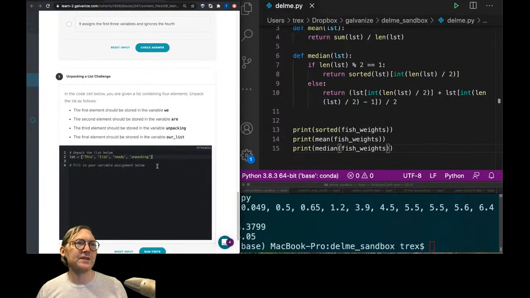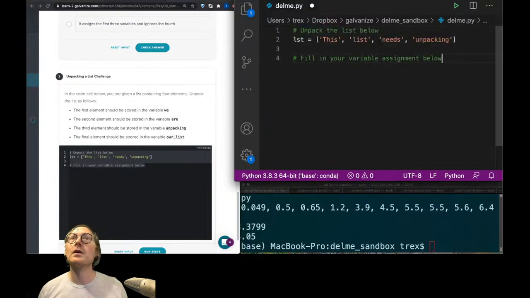So we've got a list here. And I'm going to go ahead and look at this. So unpack the list below. This list needs unpacking. Each of those are strings in the list. The first element should be stored in the variable we. The second element should be stored in the variable r. Unpacking in our list. So list unpacking is pretty straightforward. We're going to say we are unpacking our list, and that's going to get the list.